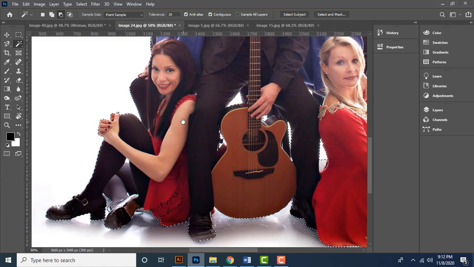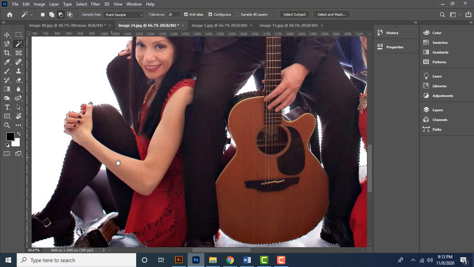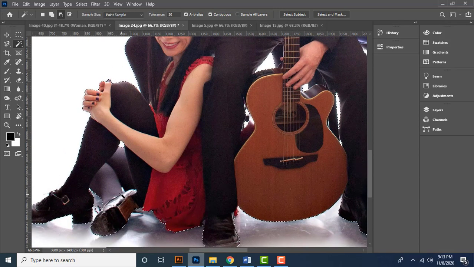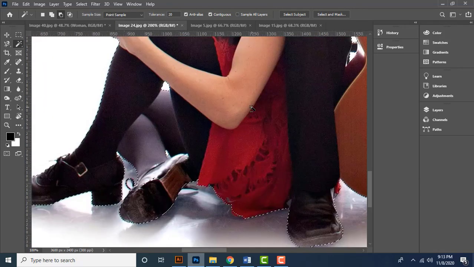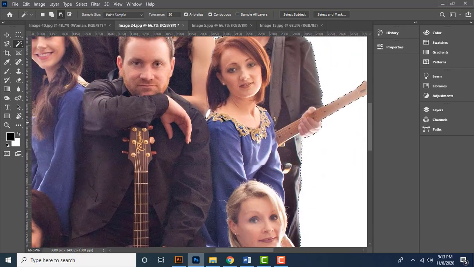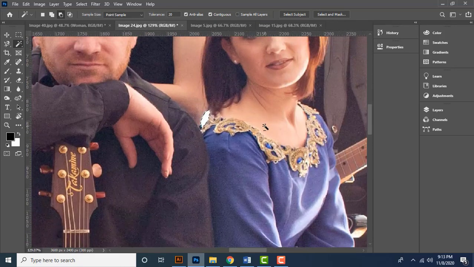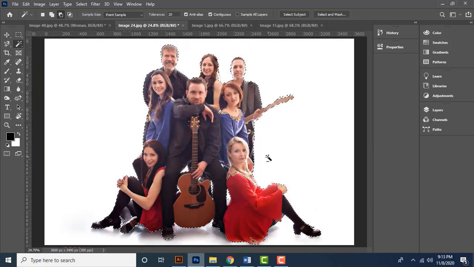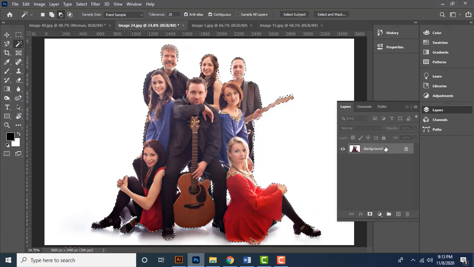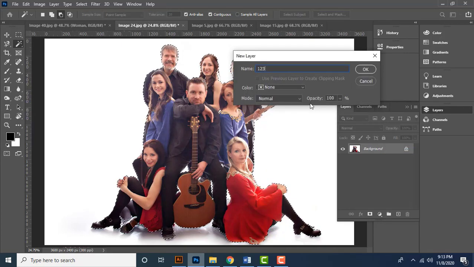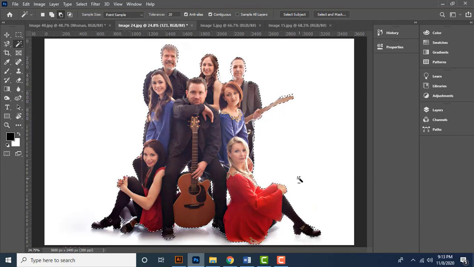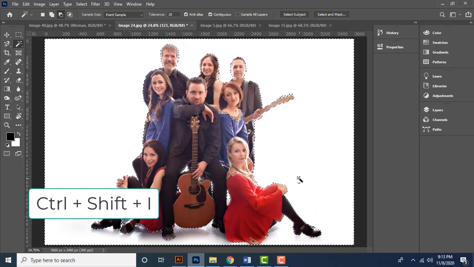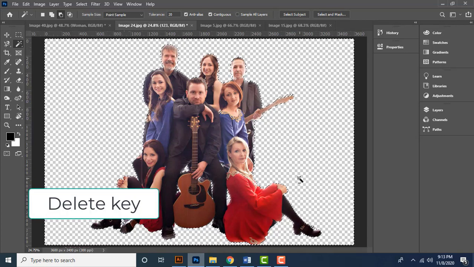Also there are a few places, so let me fix them with the magic wand tool. In here as well as in here, and in here. Right, now convert the background layer to a normal layer from here, and let's inverse the selection. So tap Ctrl Shift I, then tap the delete key. There you go.